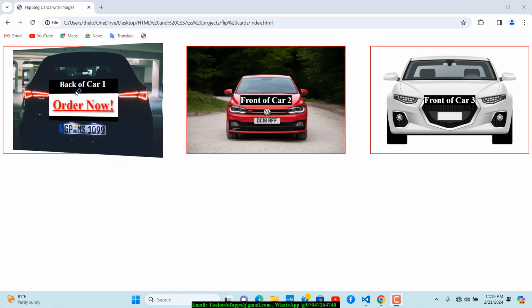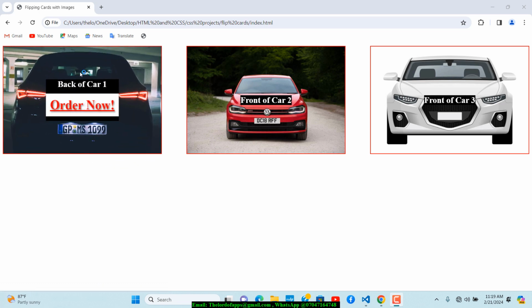This is really very good for people who want to display the front of a product and then the back of that particular product. An example could be something like phones and laptops. If you want to display the front view of a phone and then the back view of a phone, you can do that. So I believe you guys kind of capture what this is.